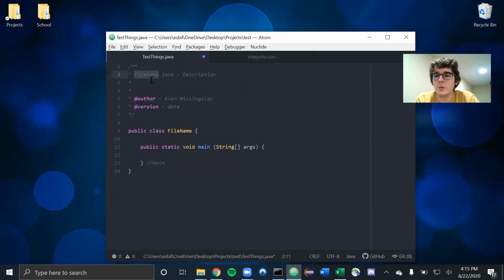notice that our placeholder file name is highlighted, so I could start typing to change it immediately, like testthings.java, hit tab, highlights description. And the cool thing about this is if you don't know what you need to insert right there immediately, just hit tab and it leaves your placeholder behind, so you know that you need to go back and update that later. Right? So that's pretty much everything.